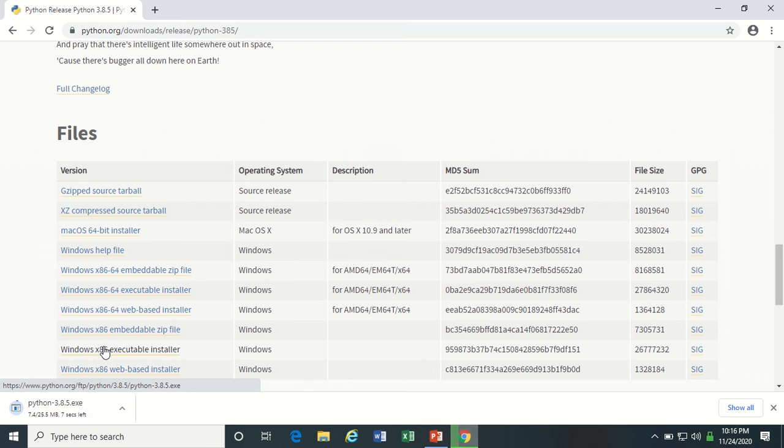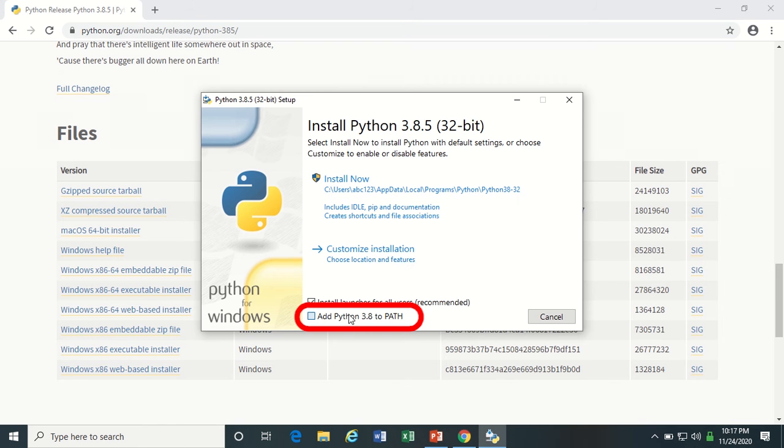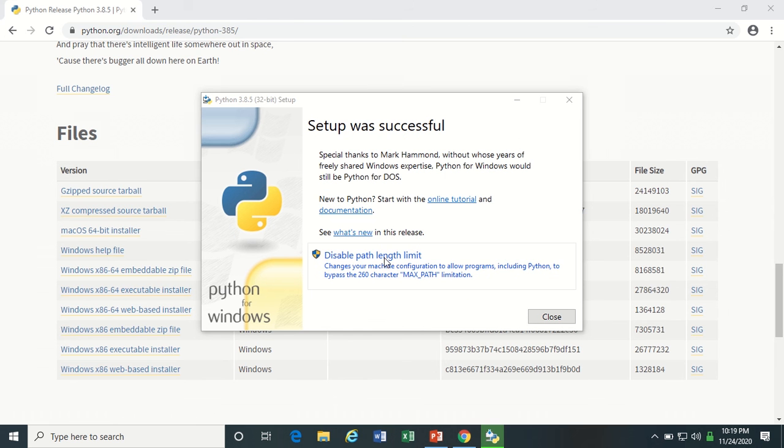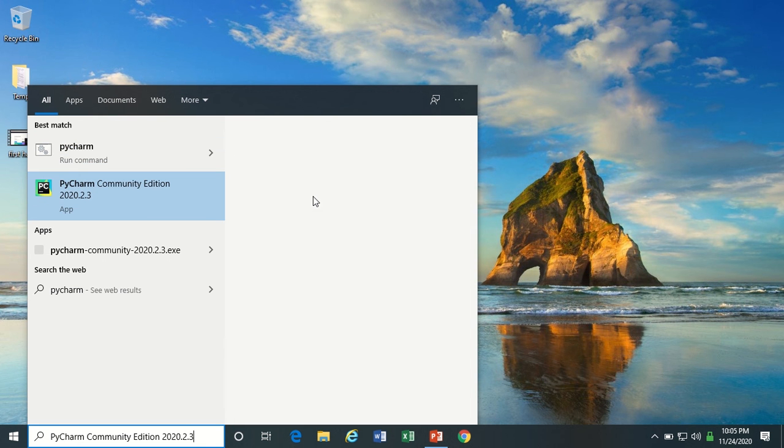After the download is complete, click on the installer. Click run. This is very important. Make sure you add Python 3.8 to the path. If you skip this step, Python will not work properly. And hit install now. Click disable path limit. Then click close.